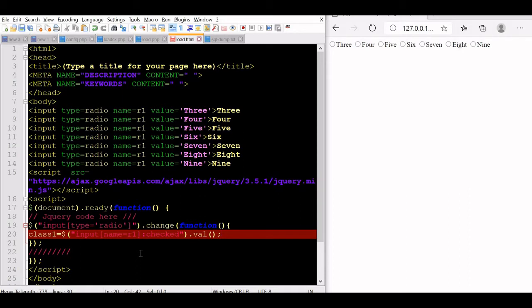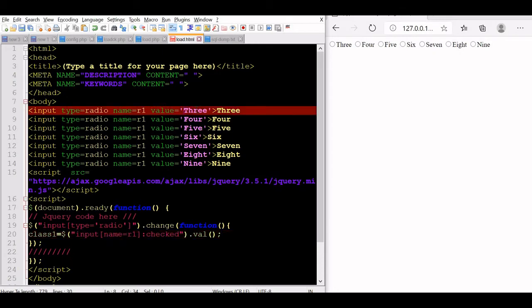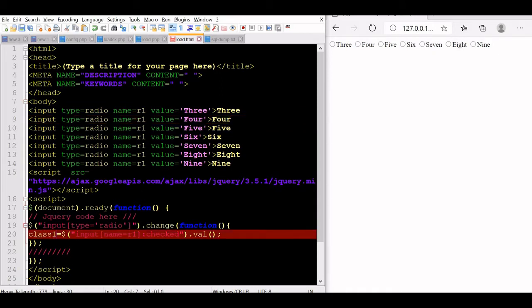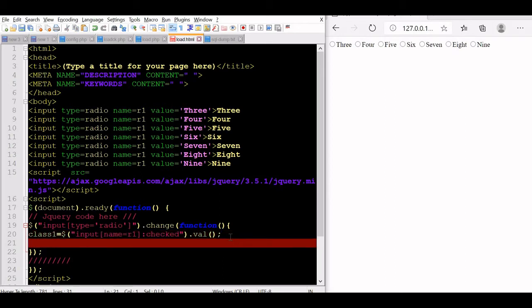Fine, this code looks fine. Now this class1 holds the value. Here the value is 3. Suppose if I select this, I will get the value as 3 and 4. So this value will be stored in our variable class1. Class1 is the variable we have declared. Now let us see this class1 value. By using the load function, we will pass it on to our backend script.